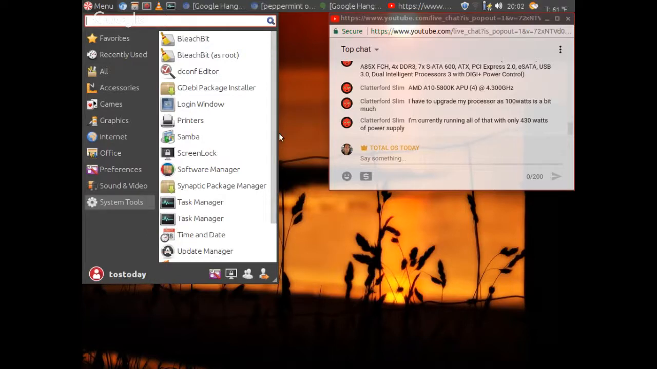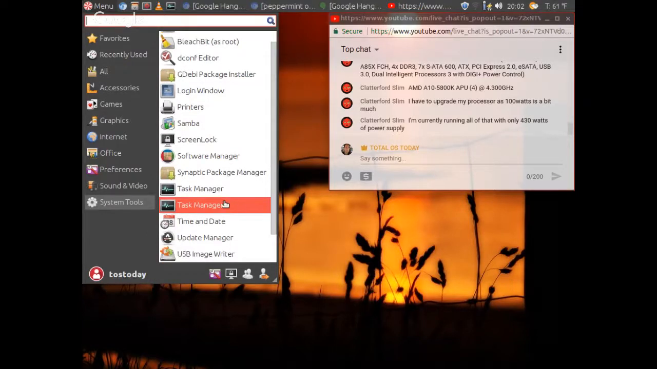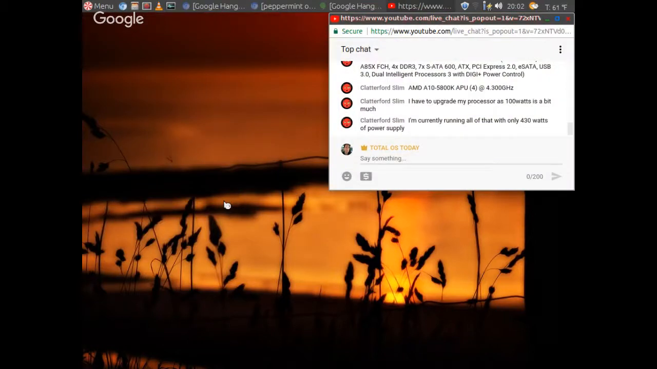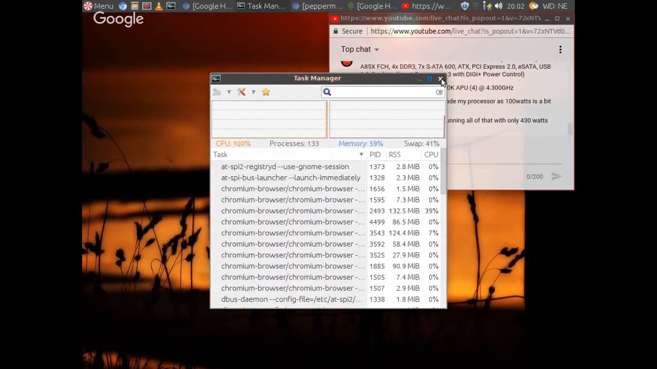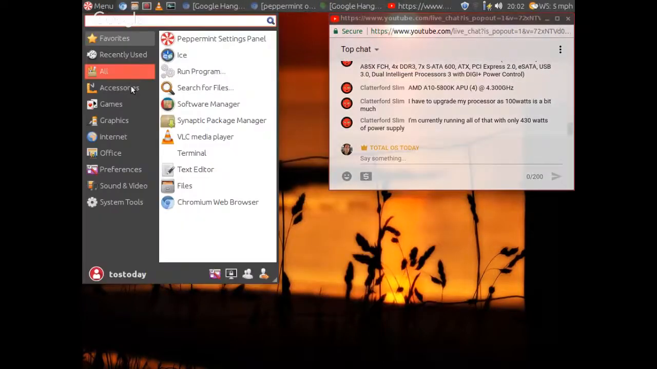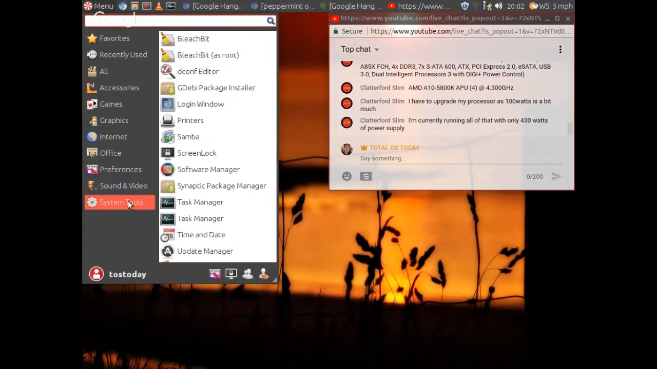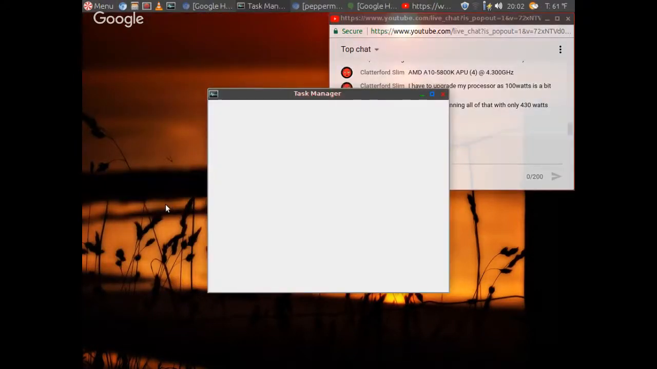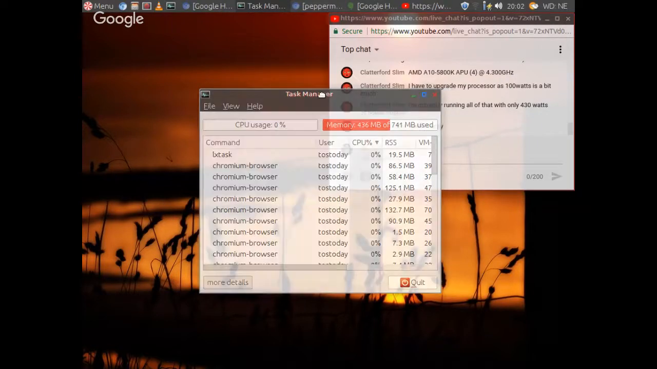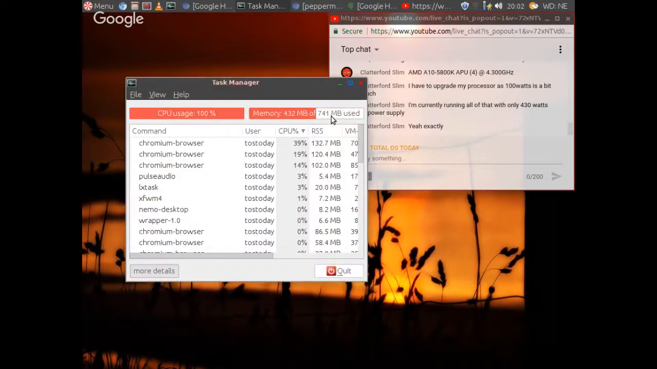Let me see here. I have a second task manager installed. That's not the one I wanted. Let's go back. Yeah, this gives you more precise numbers. So out of 700 megabytes or so, it's running 432. Okay, all right. It's still not bad.